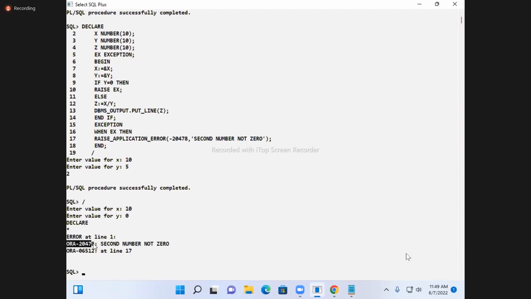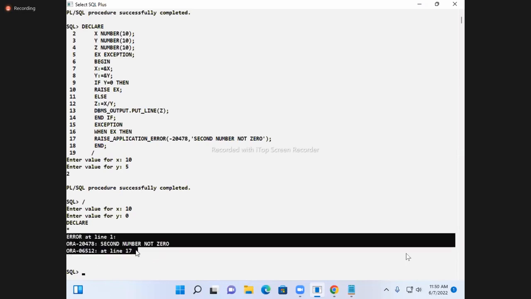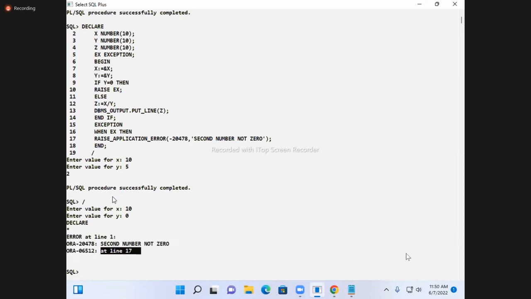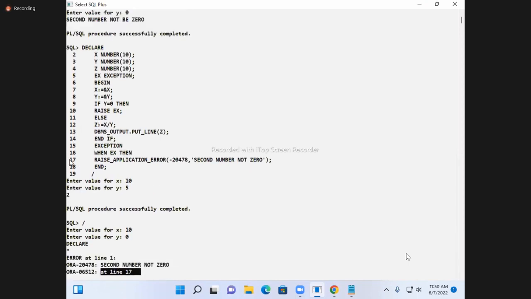And see my number, my own number, whatever I was given, minus 2478. Can I give this one now? Yes, my own exception number I assigned. So I assigned it, and this message, who gave this message also? The user gave my message. And now see, the error is there at line number where? 17. So where is 17 here?